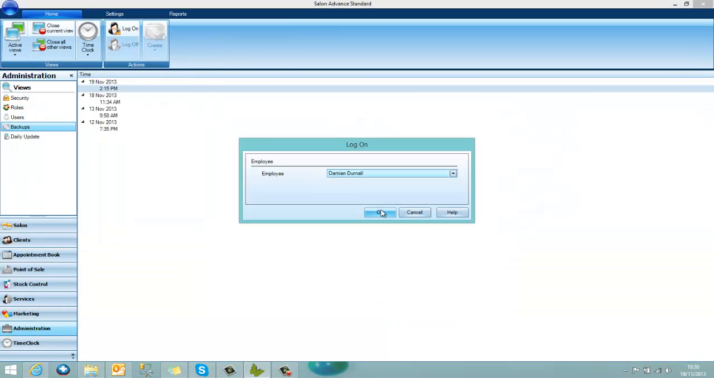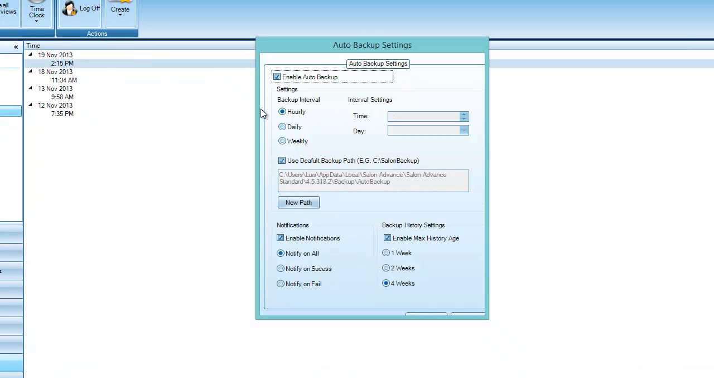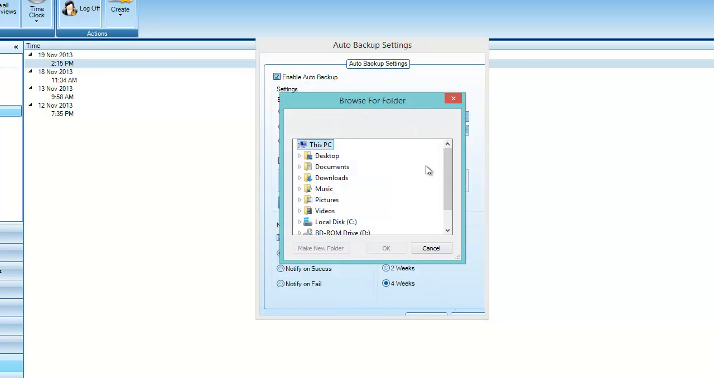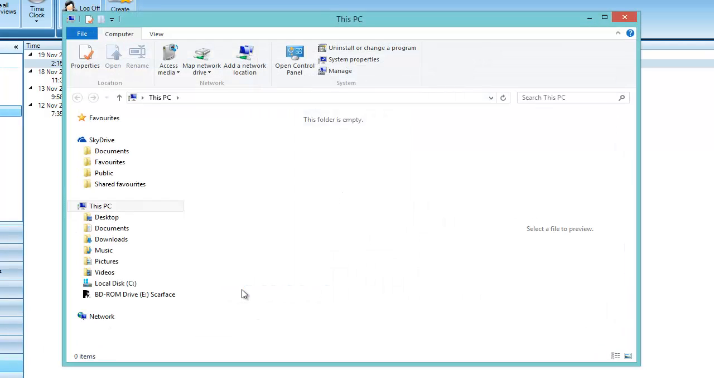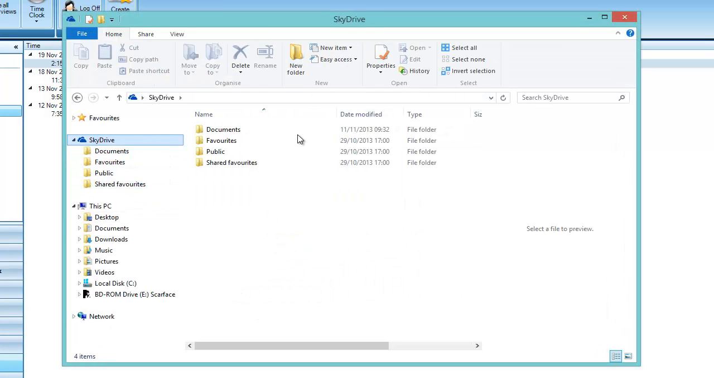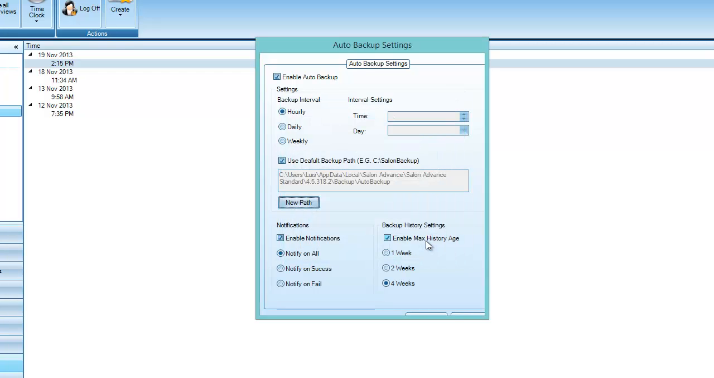Backing up. Backing up is actually now done automatically. You can see here I've set my system to back up every hour on the hour for a number of 4 weeks. What you can also do is set a path here. So with the new Windows 8 operating system that we have installed, you can see we have a SkyDrive, which will allow you to back up all your files onto cloud, which means that if anything were to happen to the PC, we could retrieve these from cloud and have you restored in a matter of minutes.